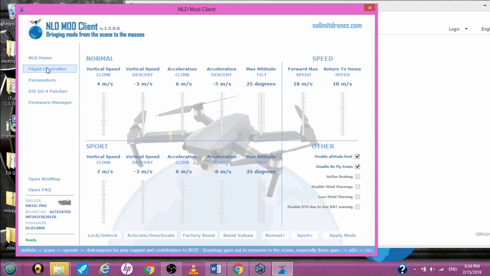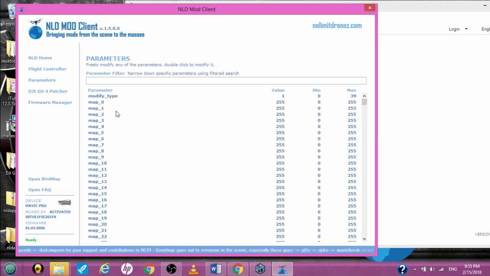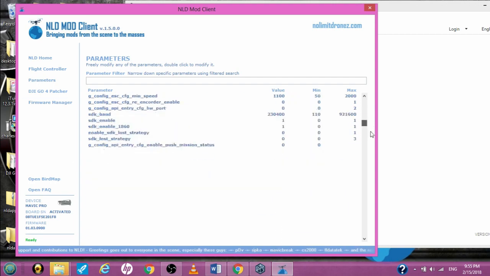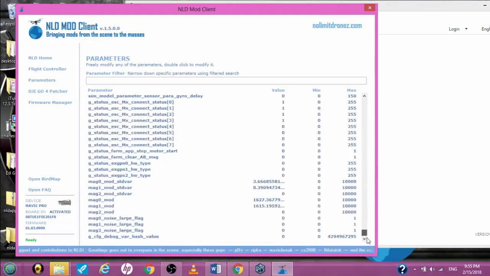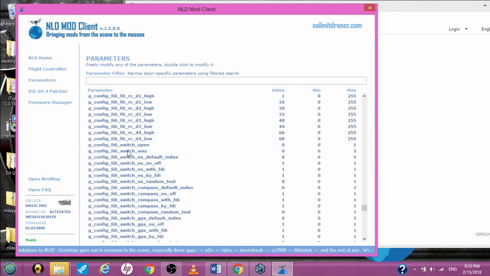So that's the flight controller part of it. The parameters are going to show up, and you can search for anything and what their meanings are, and what's on the bird right at this moment. I've seen the code on these birds. The Mavic Pro has a little bit over 9,000 lines of code. So watch what you're doing.